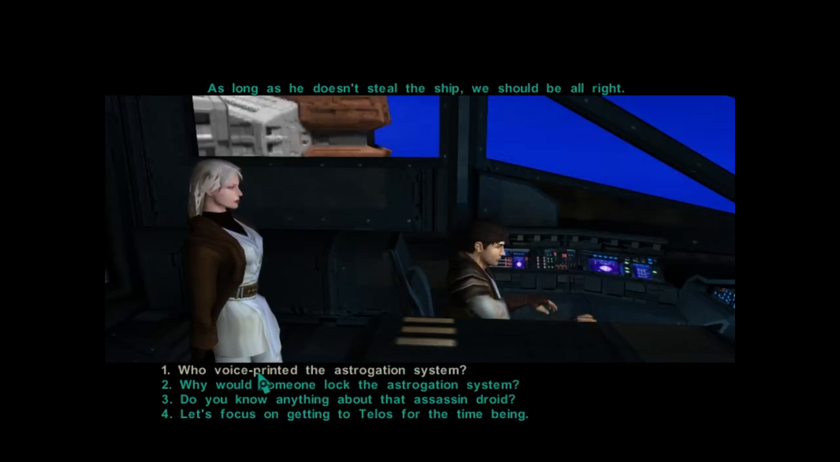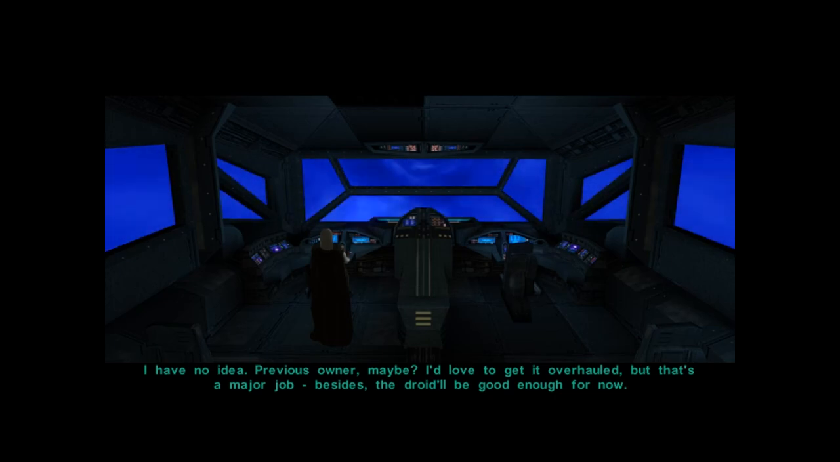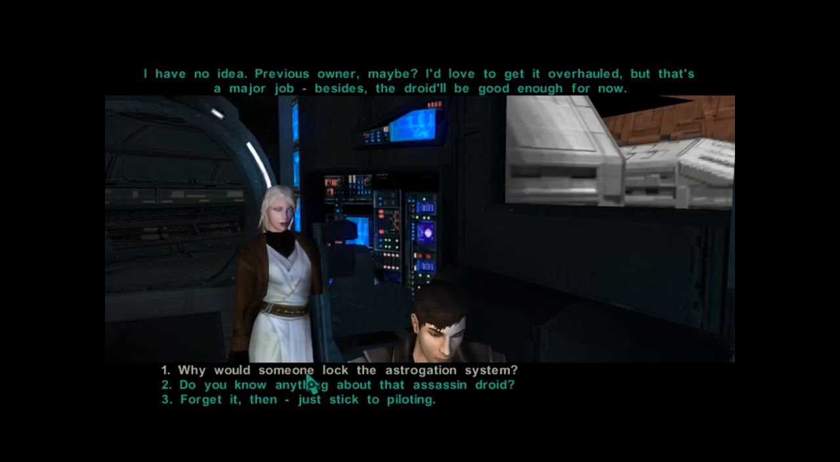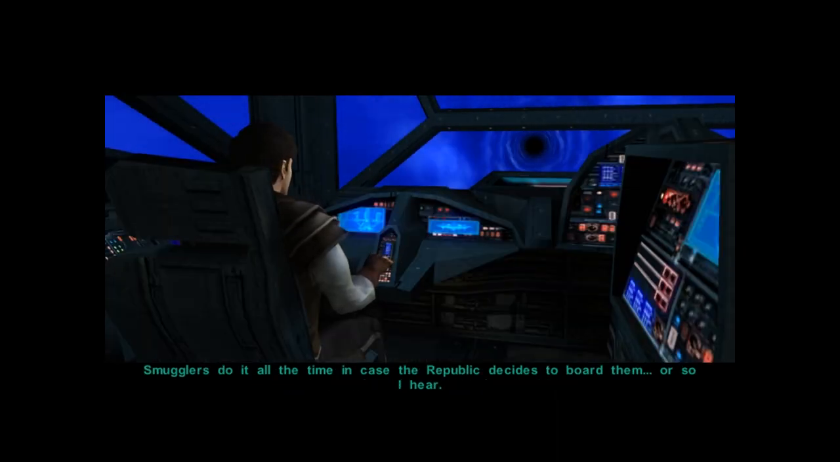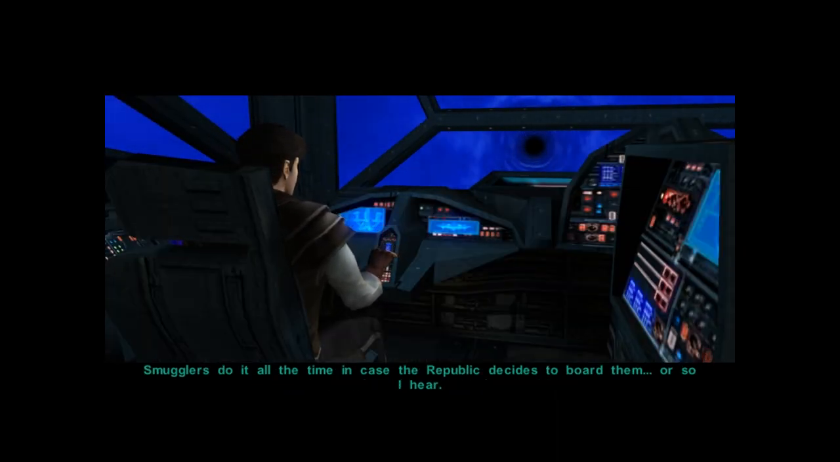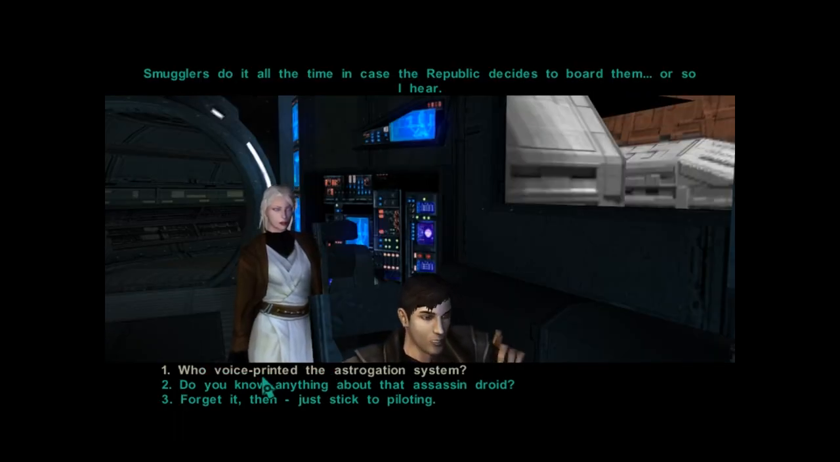One, who voice printed the astrogation system? I have no idea. Previous owner, maybe? Love to get it overhauled, but that's a major job. Besides, the droid'll be good enough for now. One, why would someone lock the astrogation system? Takes all kinds. Maybe someone didn't want anybody taking the ship out of the system, or knowing where the ship had been. Smugglers do it all the time in case the Republic decides to board them. Or so I hear. One, do you know anything about that assassin droid?